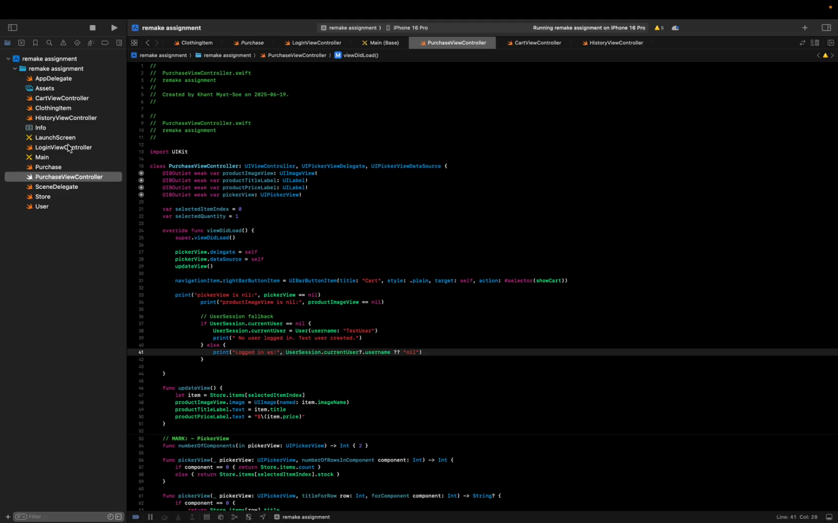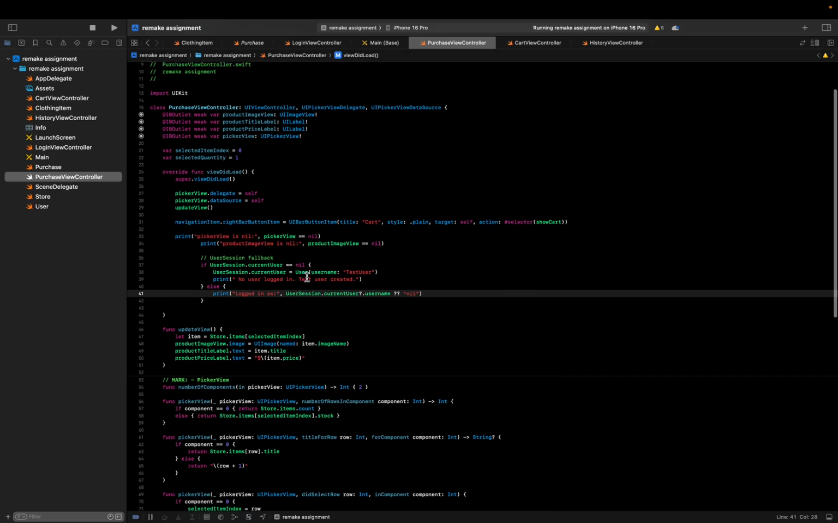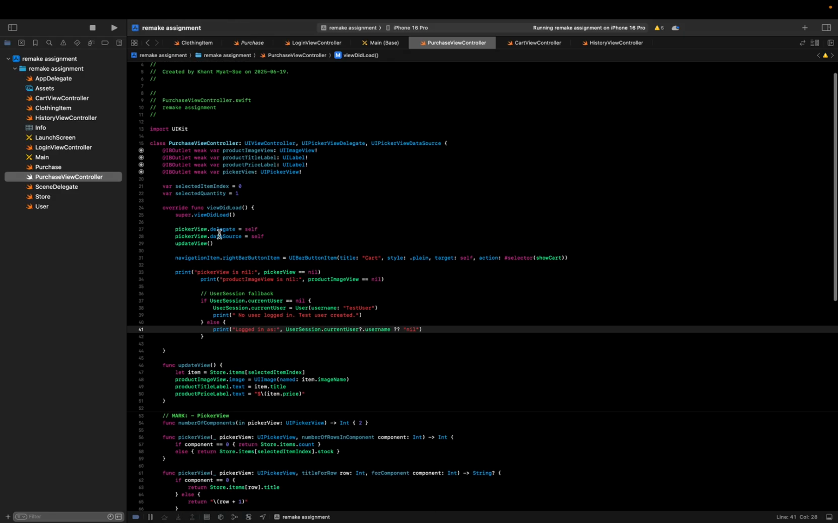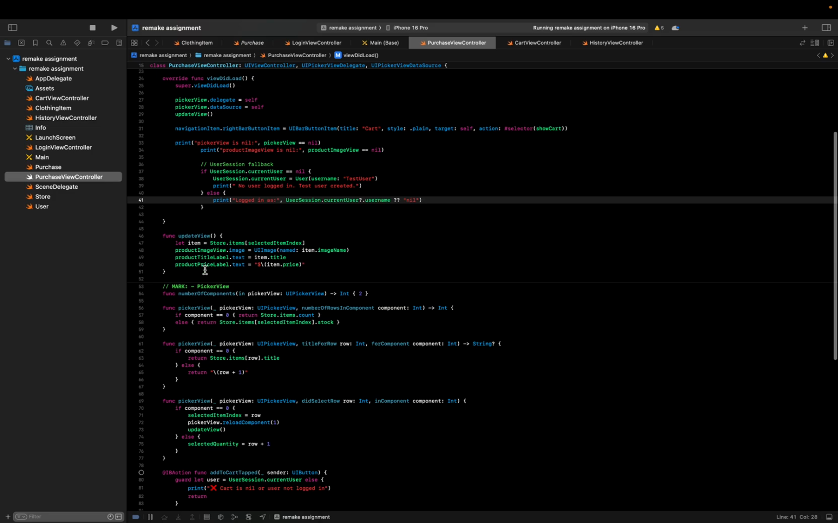another cart. So this is this. So as you can see here, first of all, these are connected from each other. These are the selected item index. This is the selected quantities. So as you can see in here, these are the picker, and in here, this is the item. So this is the product.